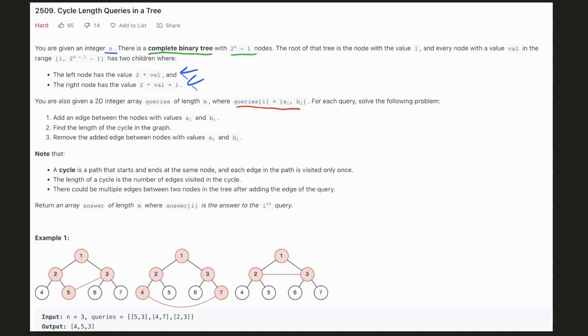We are also given a queries array containing the values of two nodes. We have to add an edge between those two nodes and find the length of the cycle formed. It is given that the length of a cycle is the number of edges in that cycle. Let's look at the example given.